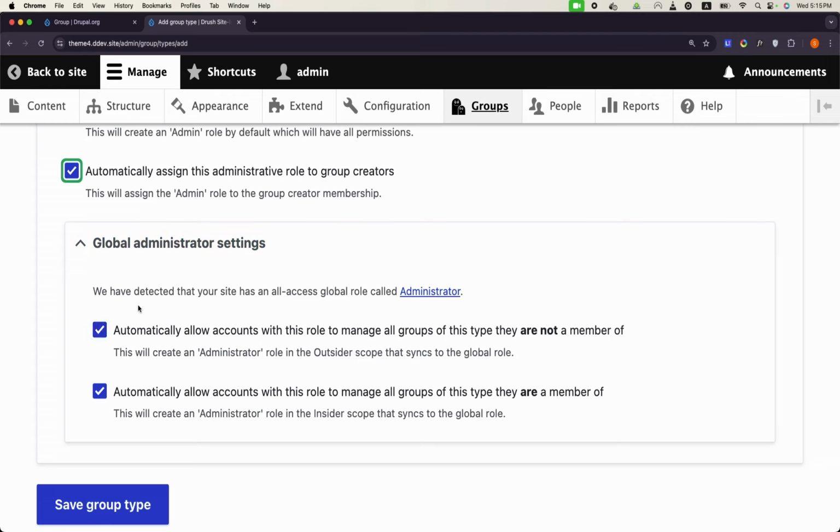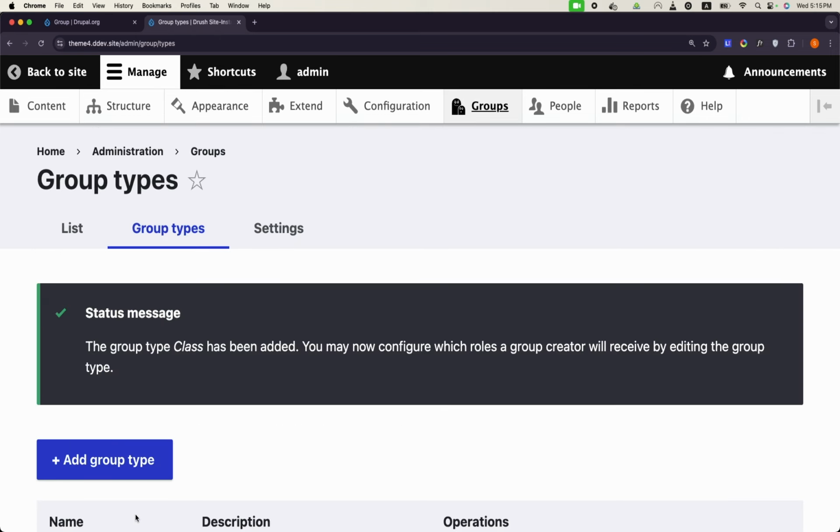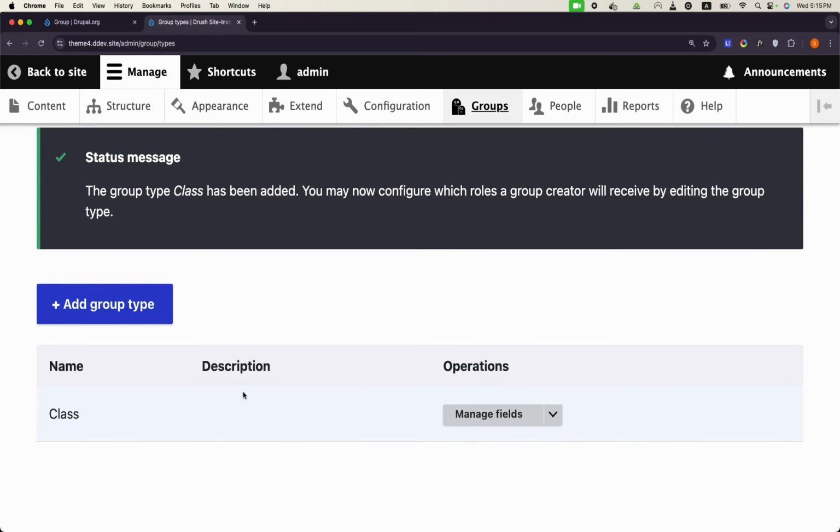We have detected that your site has an all access global role called administrator. So this is the normal Drupal administrator role. Automatically allow accounts with this role to manage all groups of this type they are not member of. I will for now uncheck these and save group type. So we have created a group type, and the name is what? Class. Just like we create content types, we have created a group type which is class. Okay.